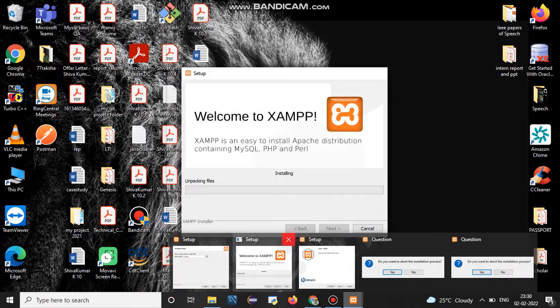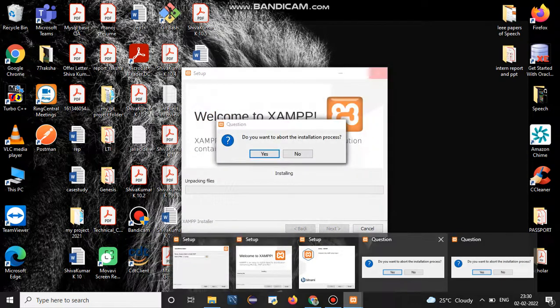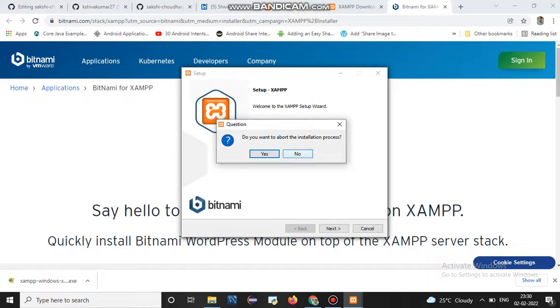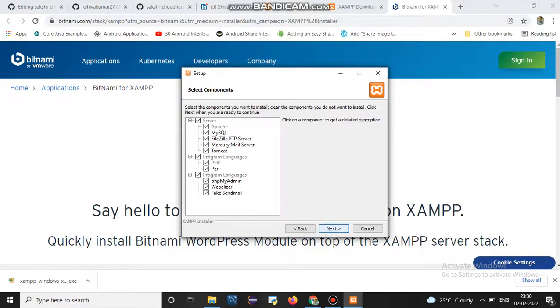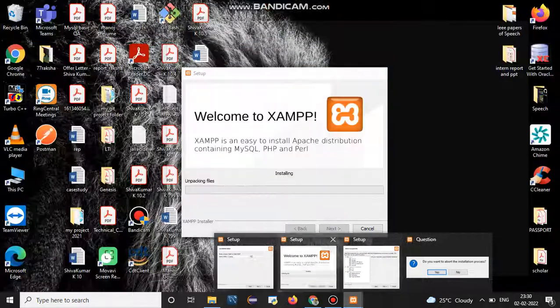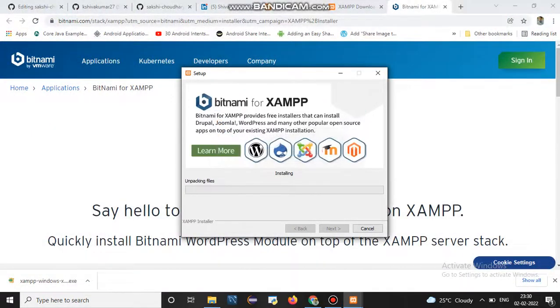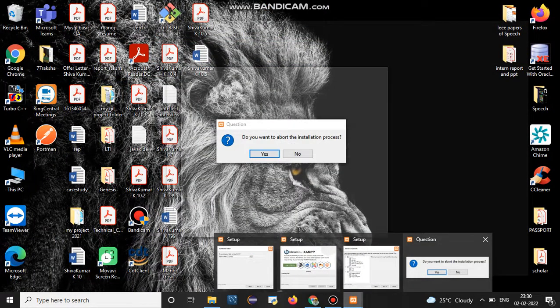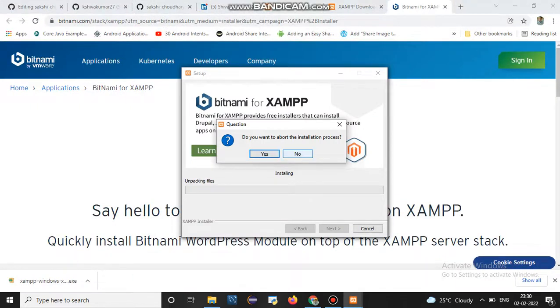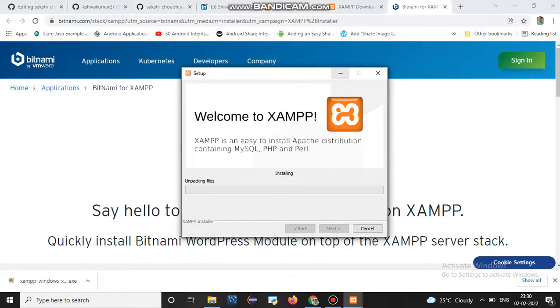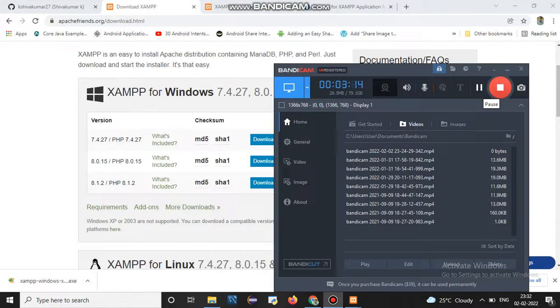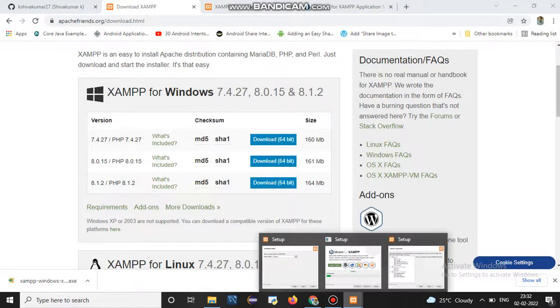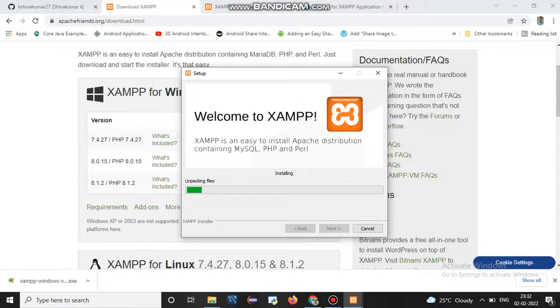I just clicked a few more times, and the thread is showing like this. Taking time. It's taking time, and finally it comes like this, it is finished. After this installation you just click on finish.